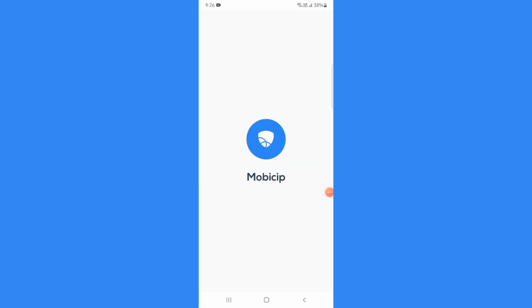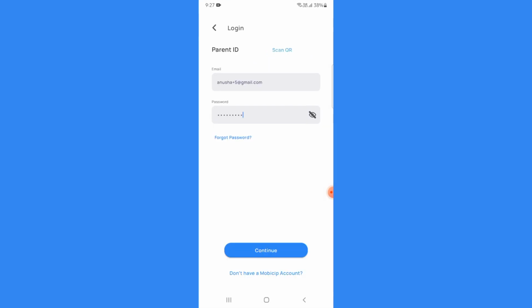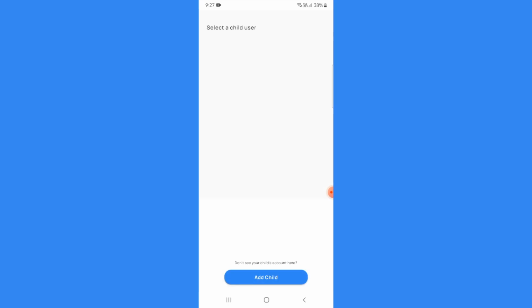Open the app, select Child, and log in with your Mobicip email and password. Accept the data disclosure agreement. Click Add Child to add your child or select the child who will be using this device.